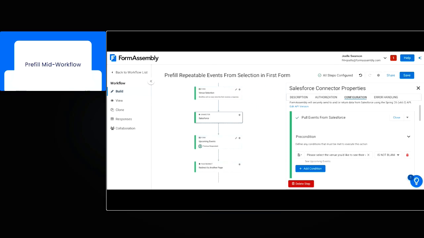These preconditions state, hey, if this is true, then run, and allow you to really control when and how those repeatable actions run and when they get pre-filled. So for example, if that events venue selection is blank, then I do not want this action to run. So I have the precondition, if that venue selection is not blank, then run this action. If I had like a repeatable something, then it could do that. So really allowing those preconditions to state when and how those repeatable actions run.